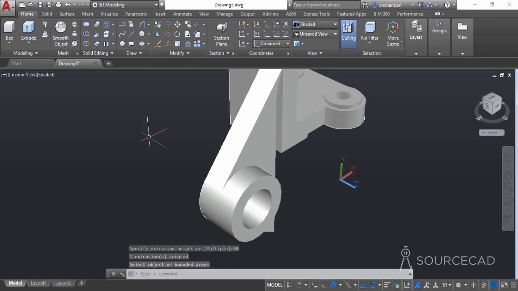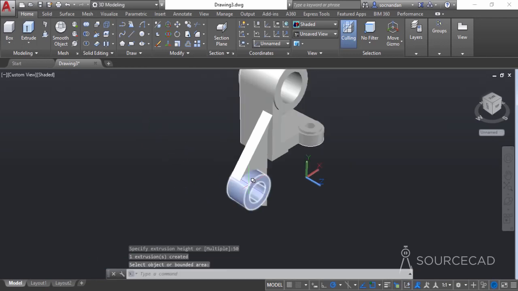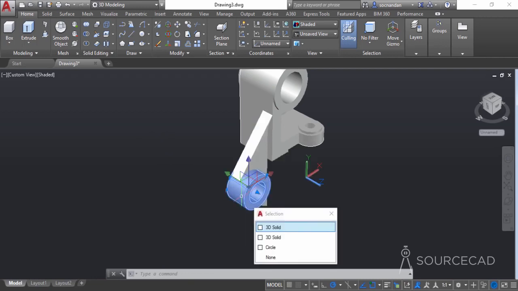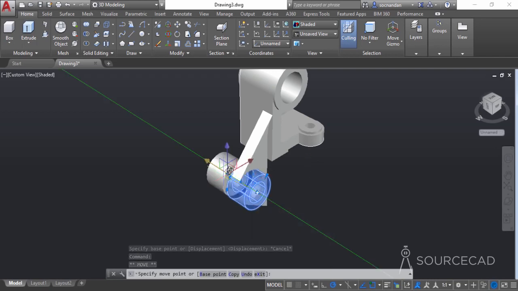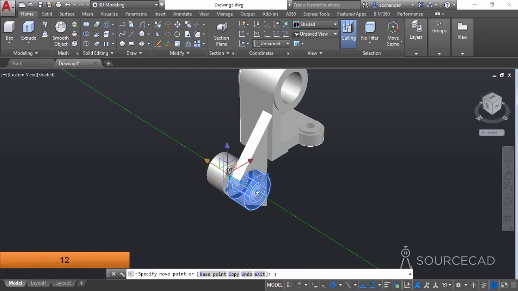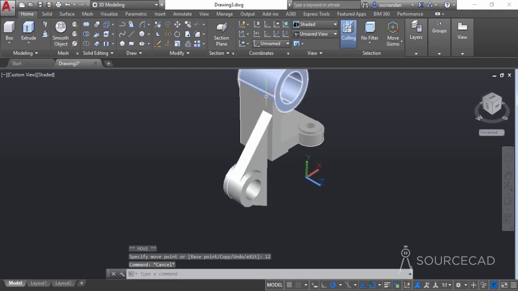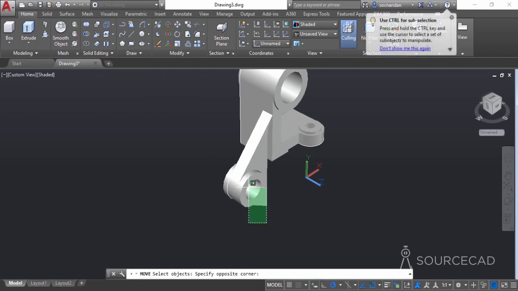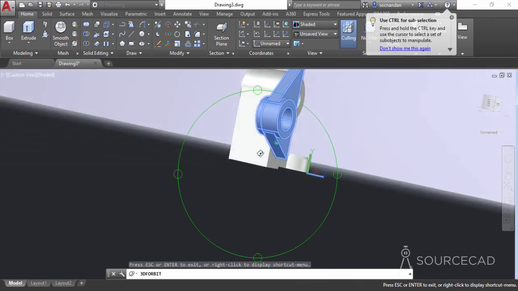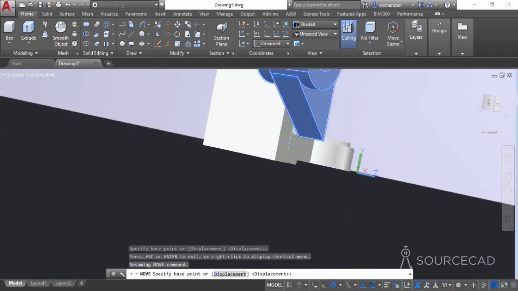Press enter again to exit the press pull tool, and now we need to align it centrally on this portion. For that, I'll select this geometry and this gizmo will appear. Select the green axis and move it towards the left and enter a distance of 12 units and press enter. Now press escape key and here we have the geometry. Now we need to move it on this 3D object. So in order to move it, I'll select the move tool and select both of these geometries, press enter. Now orbit your drawing and select this midpoint here.